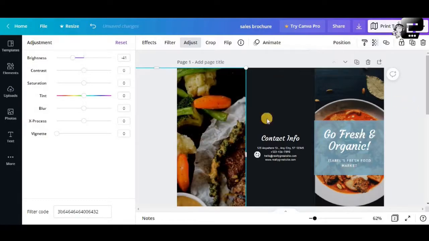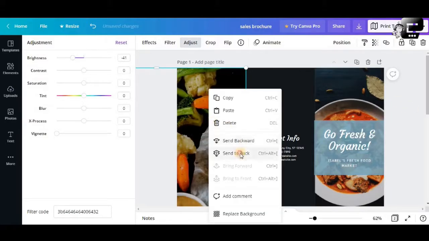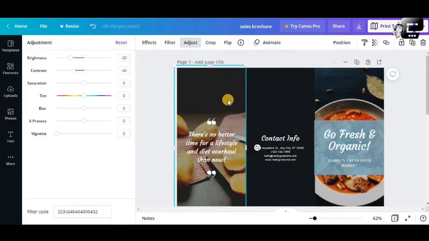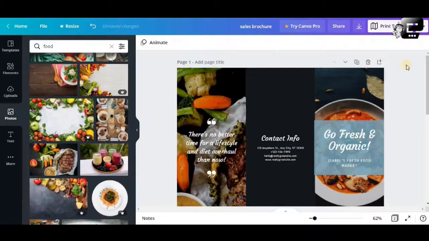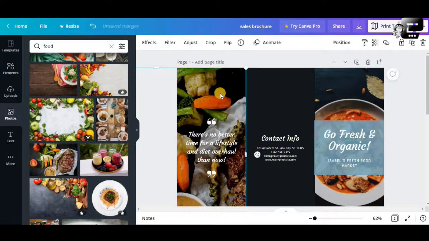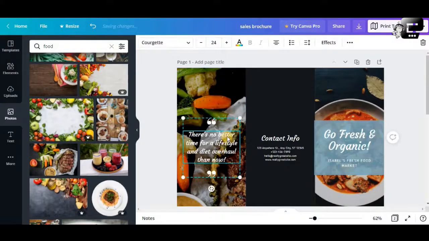Let's set it to 100, and then you send it to back. Click on the old image there, and you have to delete it. Click on the delete icon there, or you can simply press the delete button on your keyboard. So there you go. And this is the text, looking good.